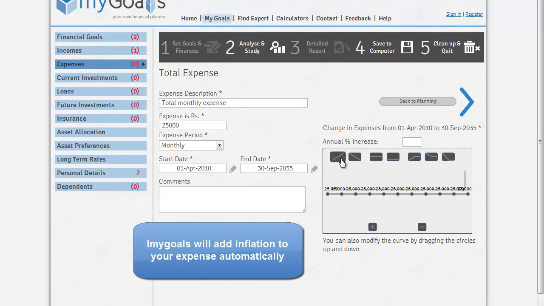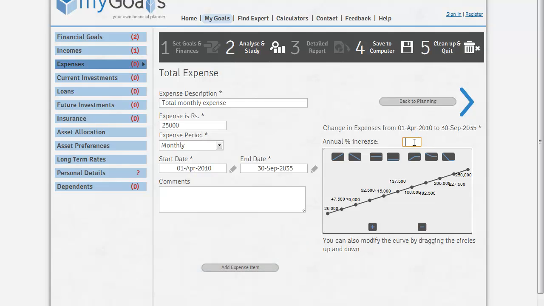You can choose to increase your expenses over a period of time. So in this case, what you're telling is your expenses increase 10 times from 25,000 to 2,50,000 from the start date to the end date. Or you could use any of the other patterns. So let's say your expenses are increasing by 7% every year, and this is the number that you would like to use for your financial planning. Finally, you can add a comment for your own reference.